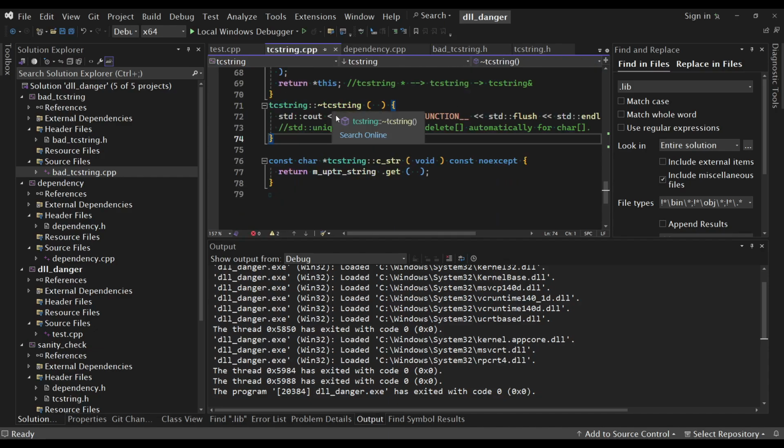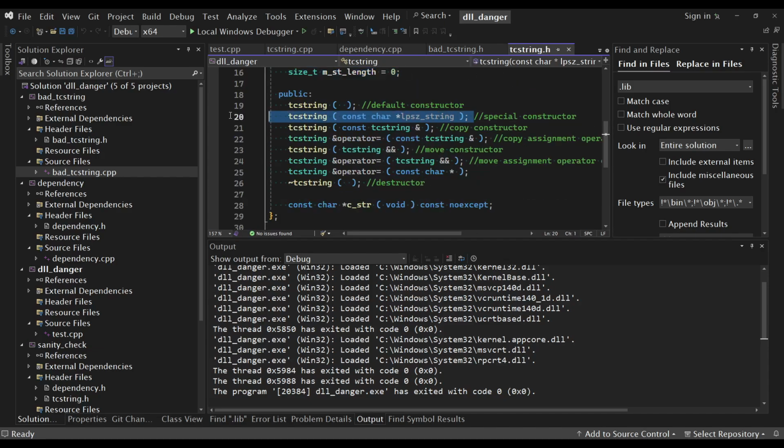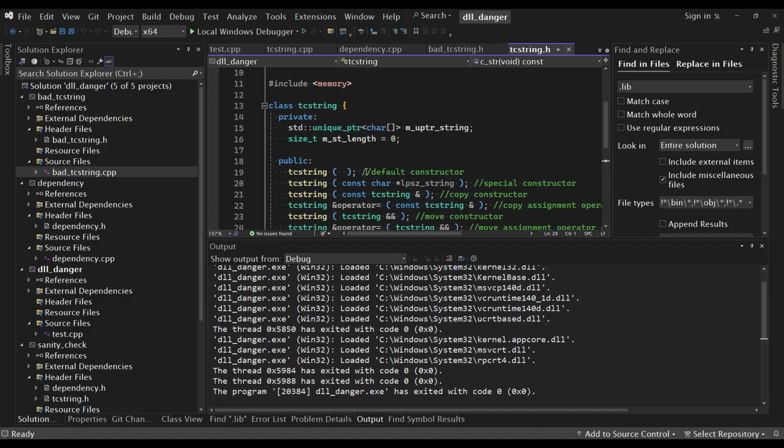But what we do have here in the TC string implementation is a constructor that takes specifically a const reference to a string. We have a copy constructor. We have a copy assignment operator overload. We have a move constructor and move assignment operator overload. We have an assignment operator overload that specifically takes a string reference, and then we have the destructor and an accessor which lets us view the string. That's all we have exposed.